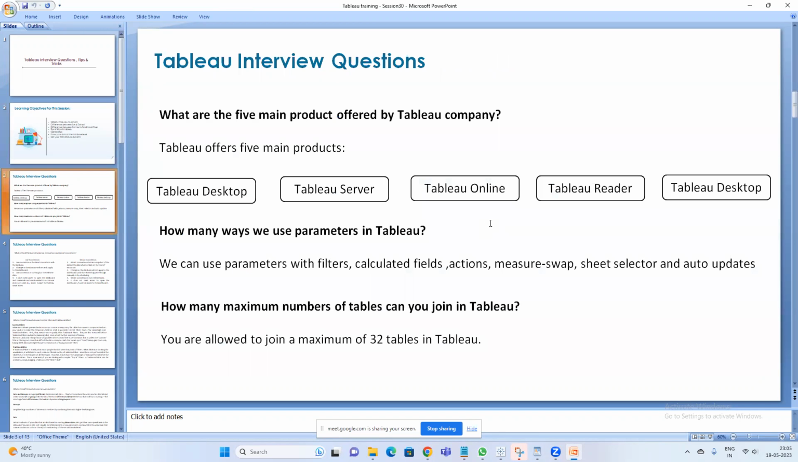There are 5 main products in Tableau. Tableau offers 5 main products like Tableau Desktop, Tableau Server, Tableau Online, Tableau Reader, and Tableau Public. These are some of the questions that you might get in interviews.